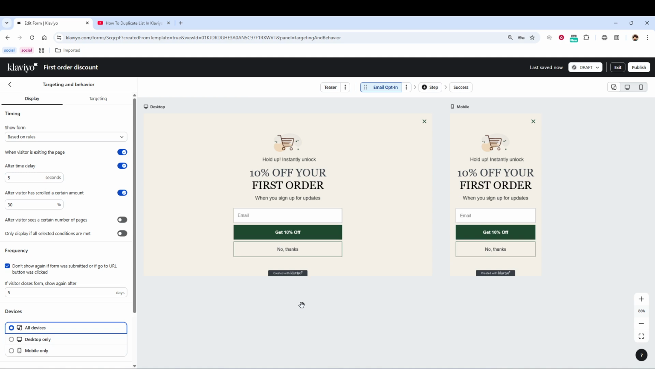When everything looks correct, review your work one last time. Then click Publish in the top right corner to make the form live on your site. That covers everything you need to know.